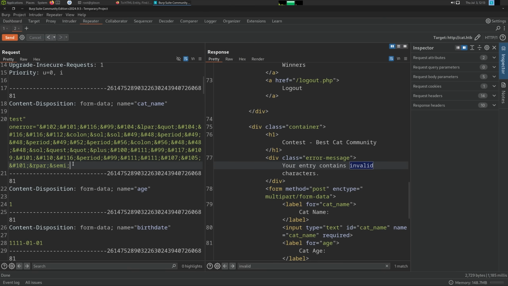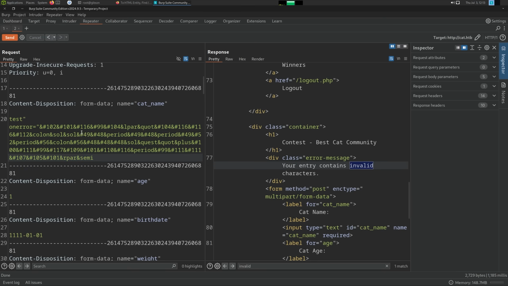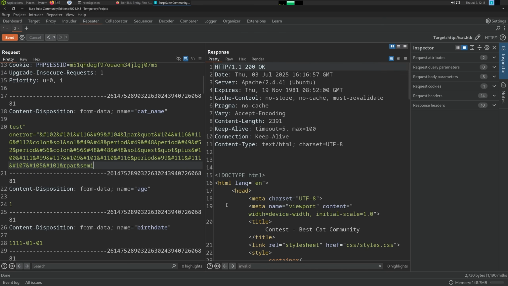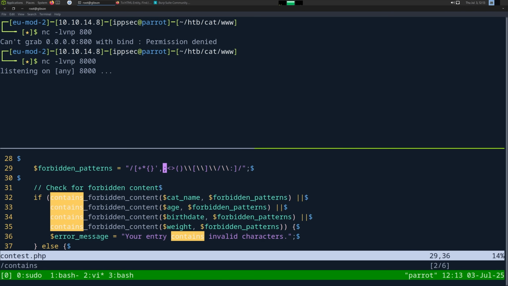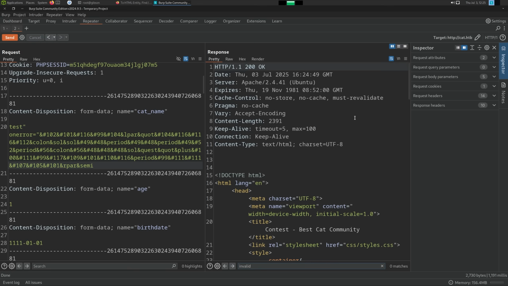Let's try this payload. Paste this. There's no more invalid hit. And I am still listening. So hopefully we get a hit back in a couple seconds. But it doesn't look like it. So we have something else wrong.